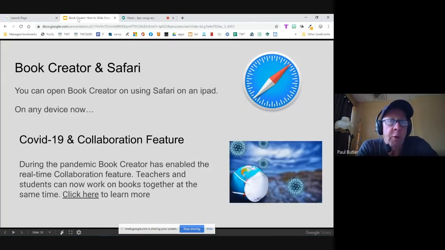So you can use Book Creator with Safari on Mac devices and on the iPad. And as I mentioned, it's available now on any device as long as you can download the Chrome browser or use the Safari browser. So like I said before, during COVID-19, they enabled the collaboration feature, which is a really nice feature. It allows students to invite other students to work on a book together in real time. And I've got a link there you can click on to find out more information about that.